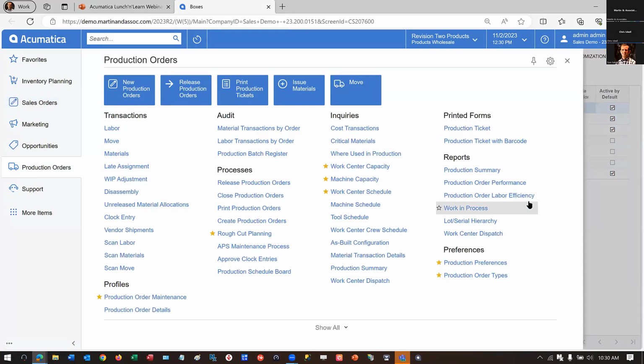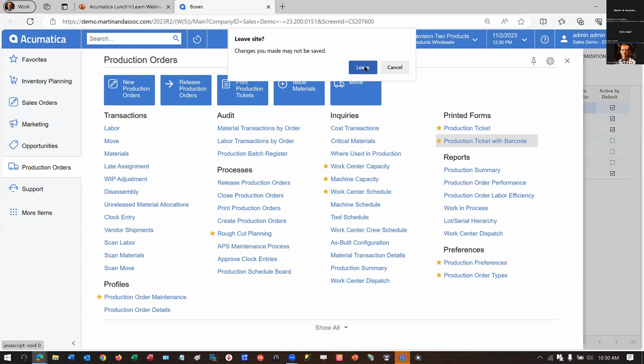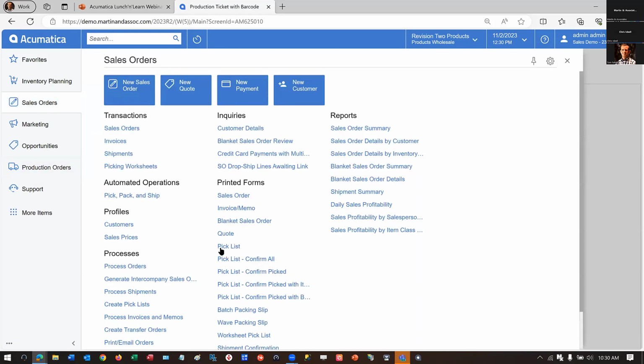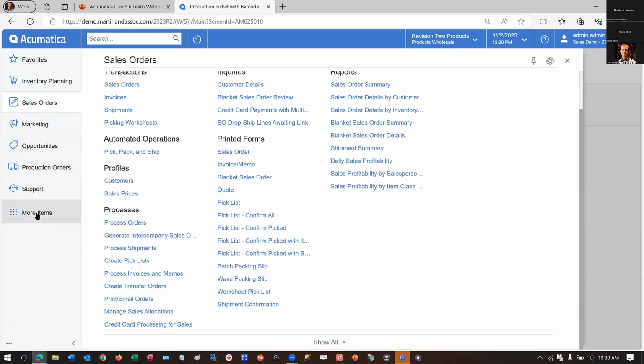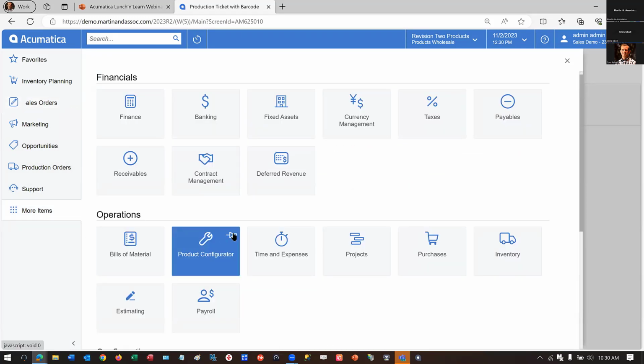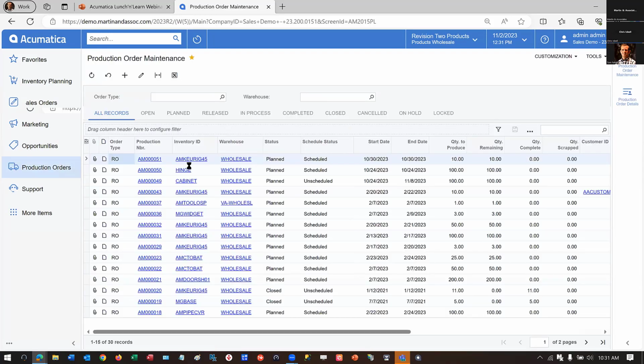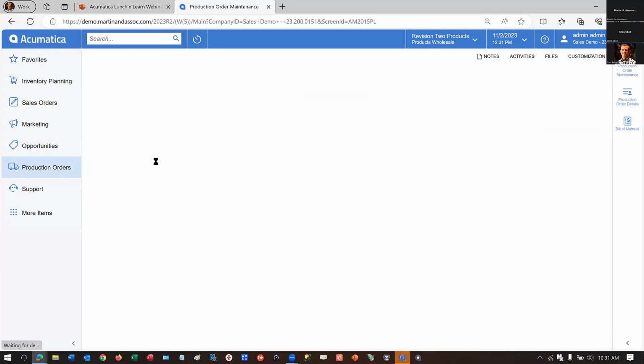Up next is in the manufacturing topic. Production tickets or travelers, with or without barcoding. And I should be able to pick on a given production order. Let's just pick on a production order and fire that up. That's planned, that's fine. That'll work.